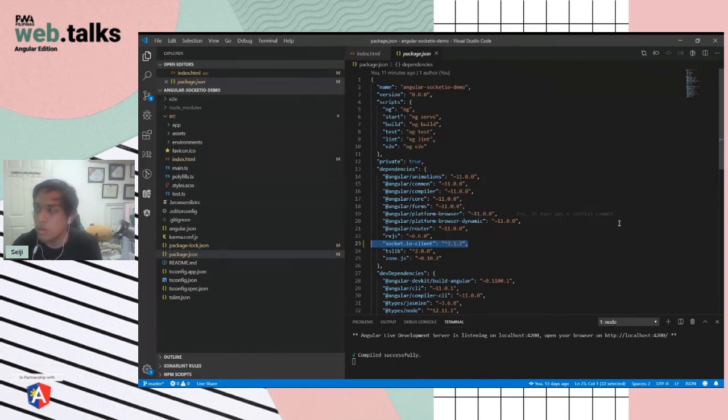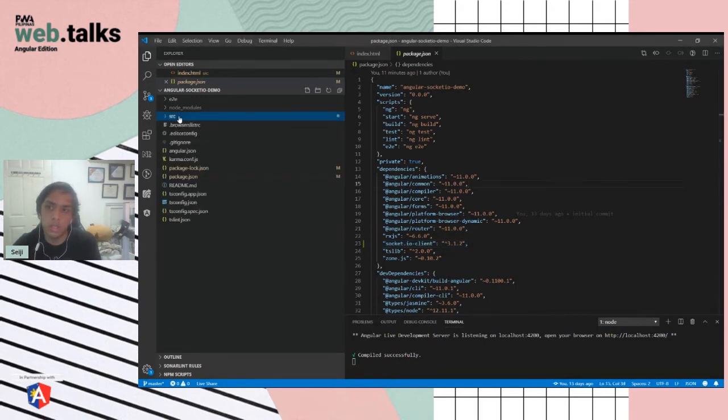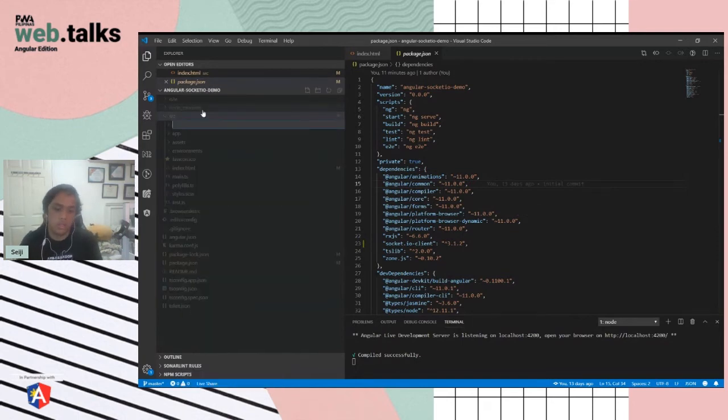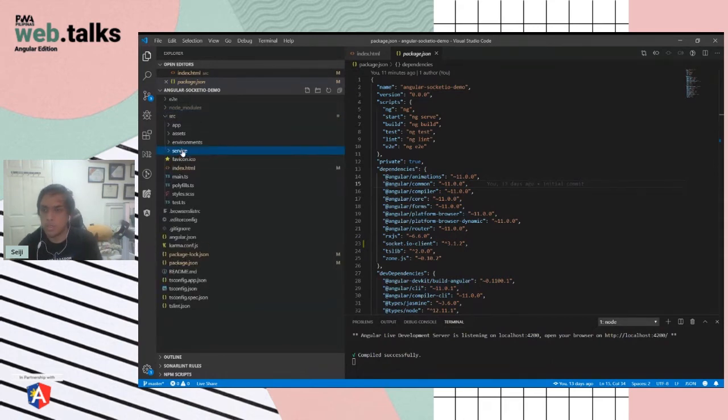I'm also running our Angular app, and I will show you that later. For this one, I will create a folder that will house the socket.io service. Let's create a folder called service. This is just for demonstration purposes. Then let's generate a sample service named socket.io. Let's wait for our service. Now we have created a sample service.